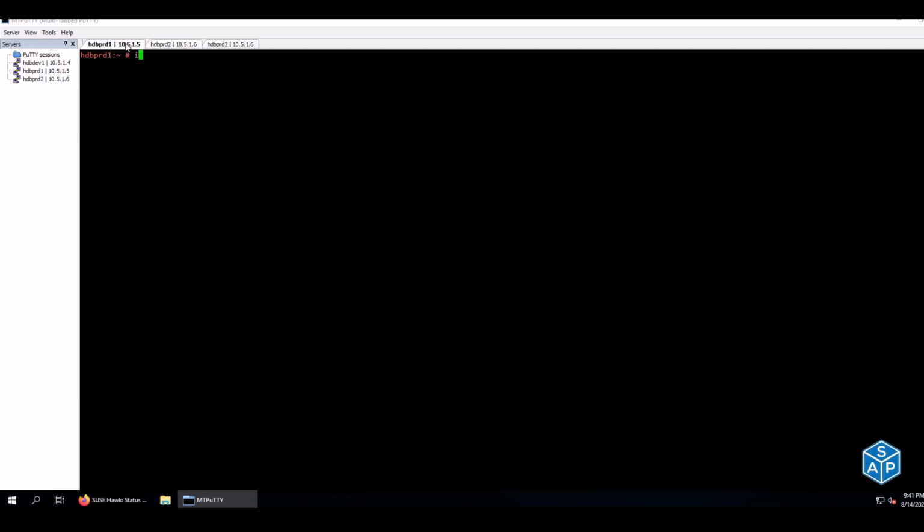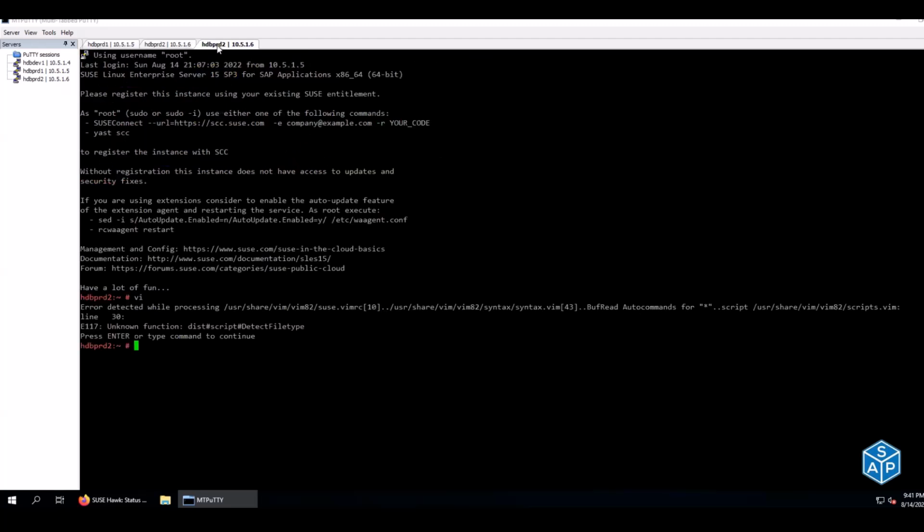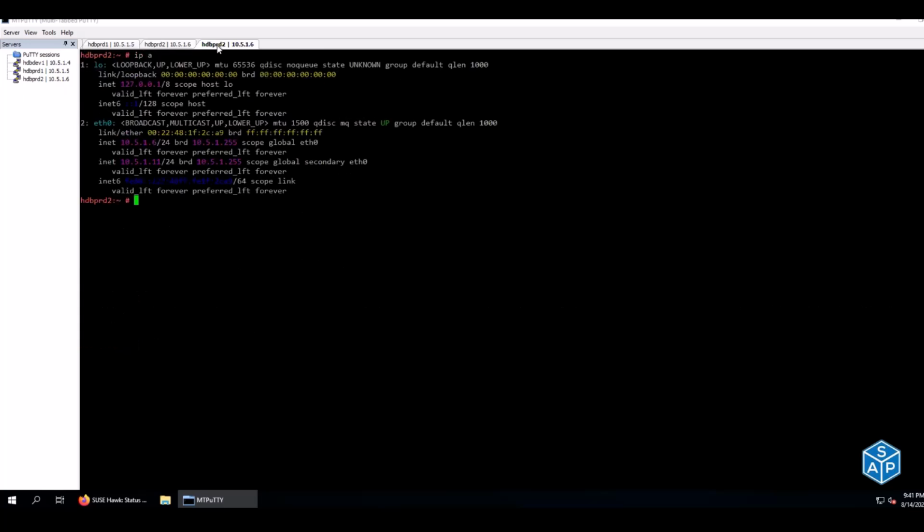Now, if you give this IPA command on node 1, you can only see the local IP address. Can you see 10.5.1.5? You will not see the 10.5.1.11 IP address on the first node. Why? Because it is started on the second node. If you come over here and give the IPA command, you will see the second. Can you see? Here is the local static IP address 10.5.1, and here you can see the virtual IP address 10.5.1.11. If you compare with the first one, there is only one static IP address. Here you can see the virtual IP address also.